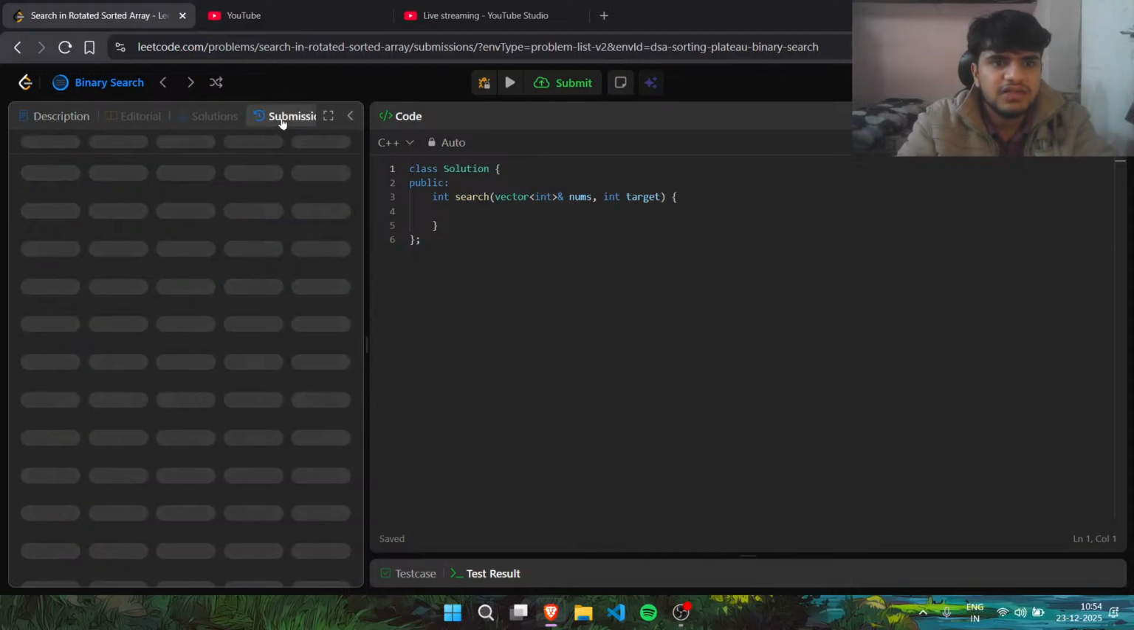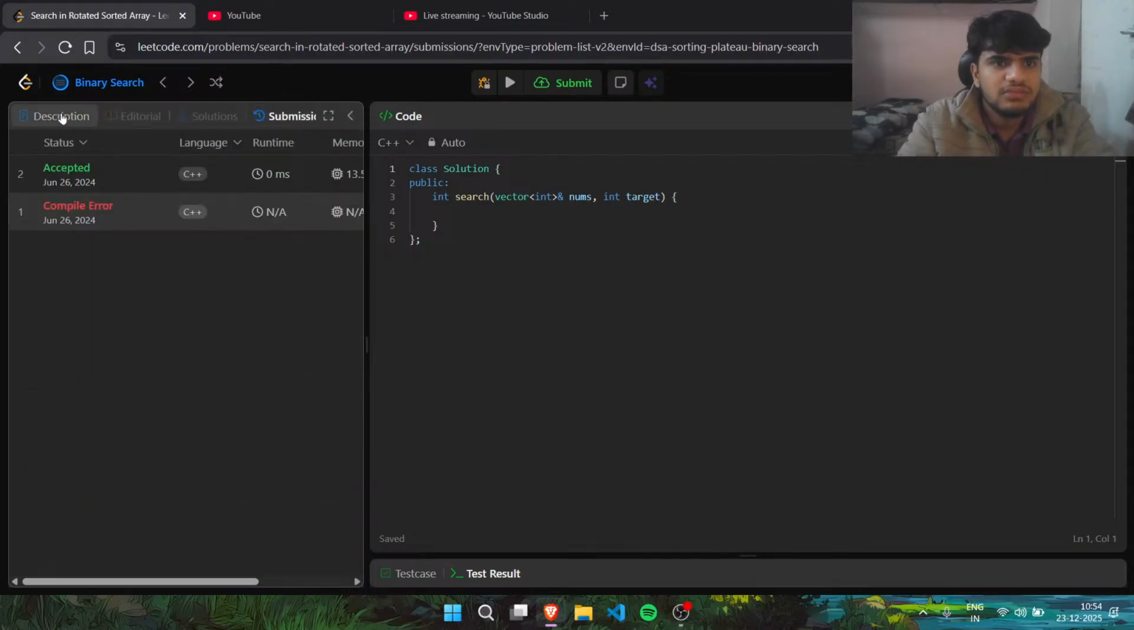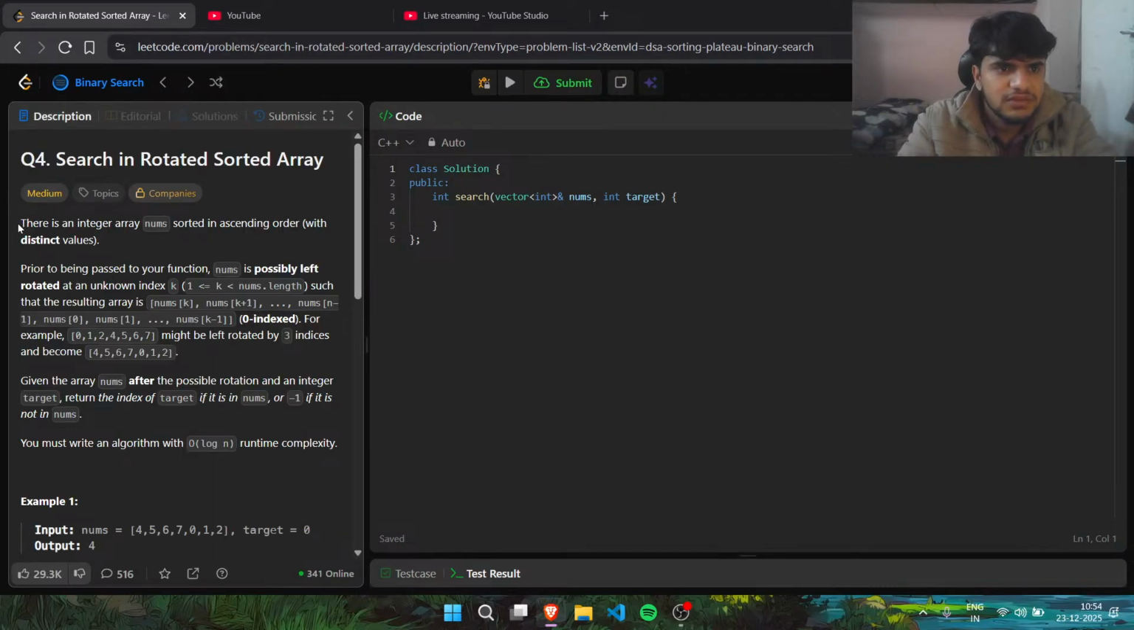Okay, I think I have done this question. Yeah. On June 26, 2024. Okay. There is an integer array. Like the elements are moving to the right side, okay?